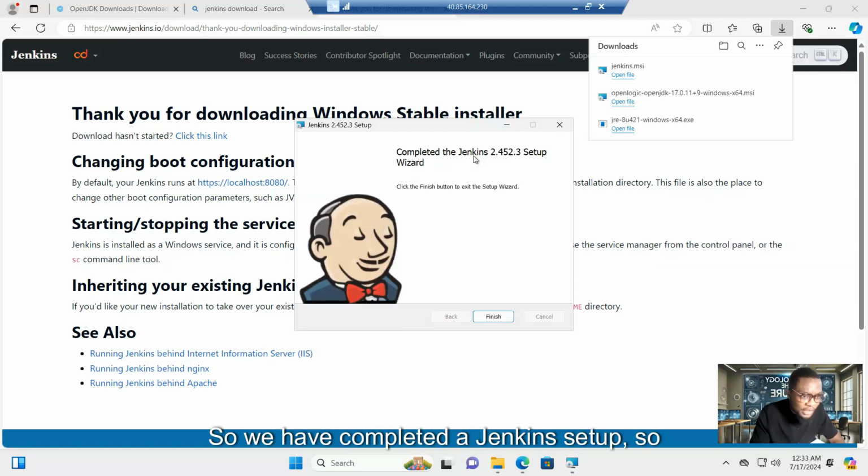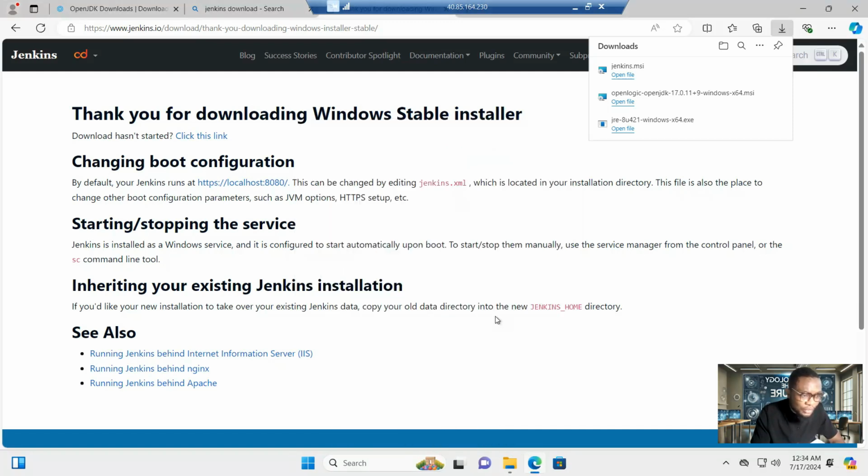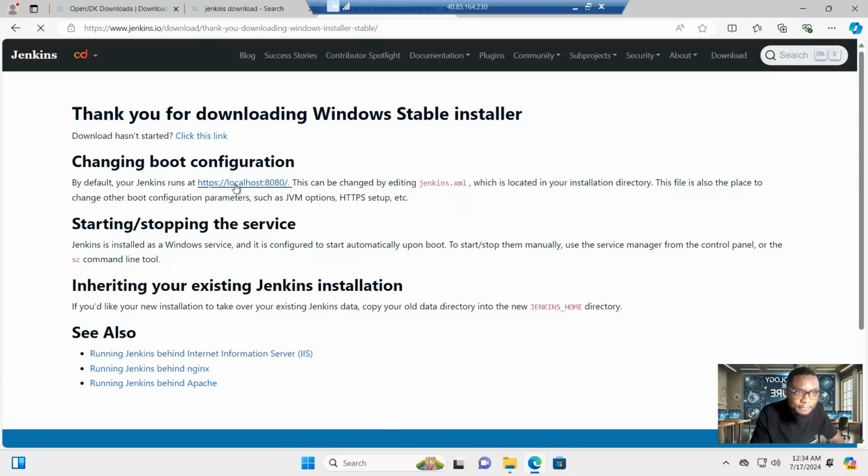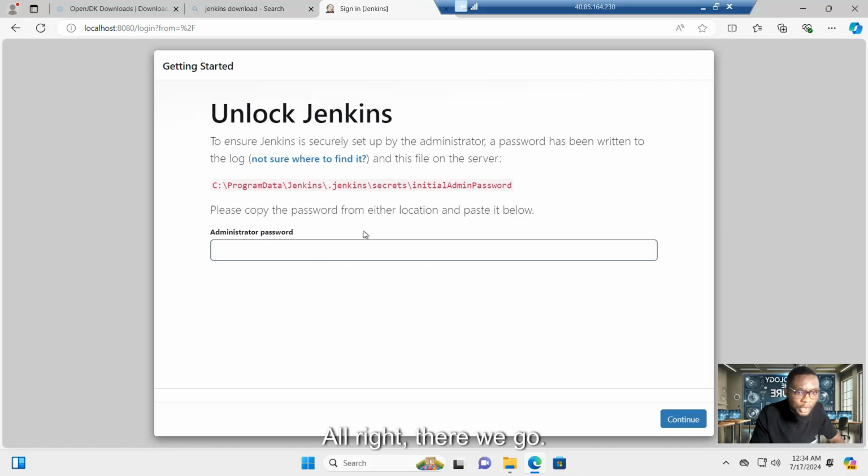So we have completed the Jenkins setup. So I'm going to click on Finish. Once you click on Finish, looking at the website, you will see by default, your Jenkins runs at this site, localhost:8080, which defines the port that runs Jenkins. So I'm going to click on this link. It's actually loading. All right, there we go.